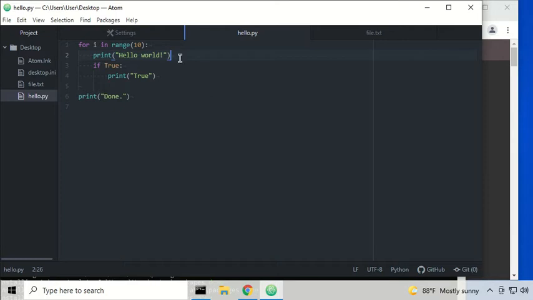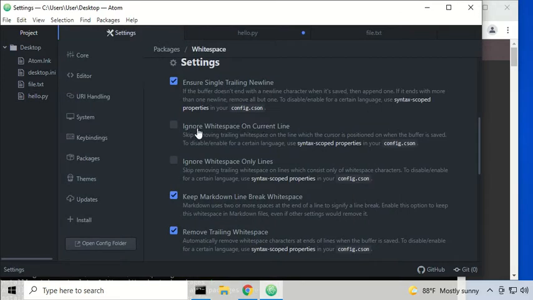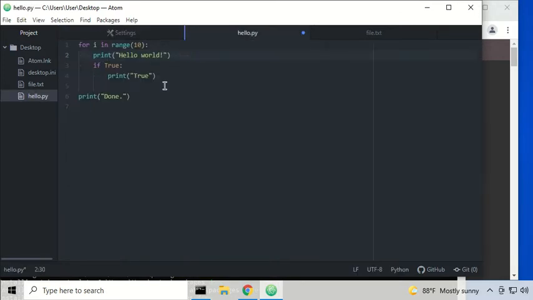Now normally if you have the setting ignore whitespace on current line, which is the default, then if I have whitespace on this line when I save, just because my cursor's on this line, it won't do that. And I find that frustrating as well. So these are just the common defaults that I like. And again, you can do whatever you like here.